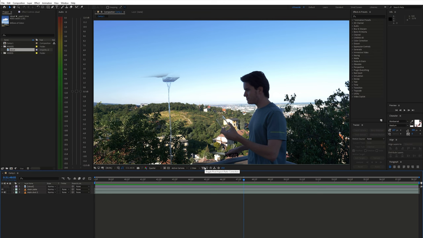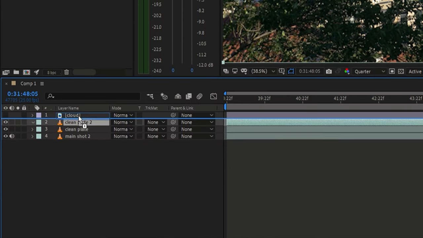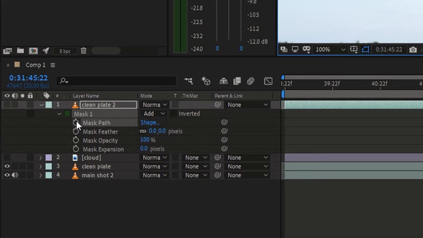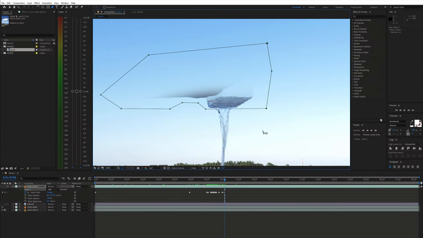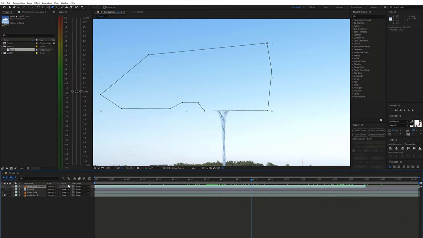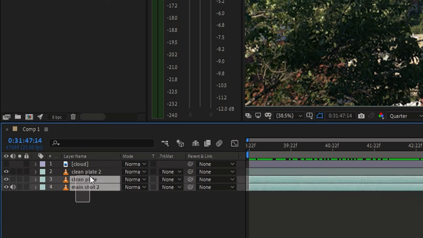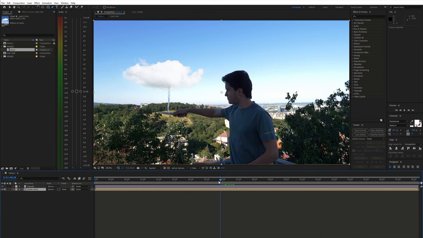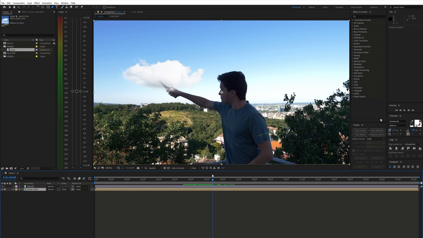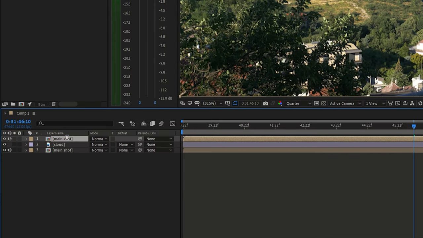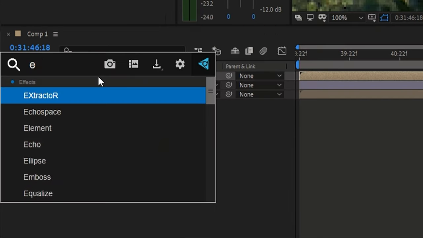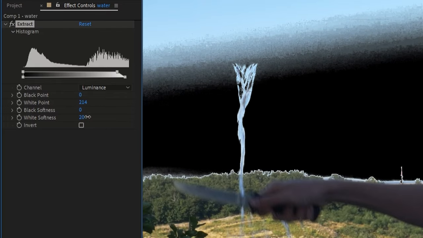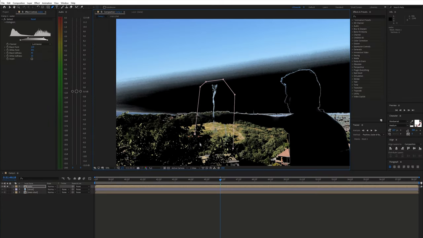I wanted to remove the box with the water entirely, so I made a duplication of the clean plate layer and created another mask. I also animated it. Now we can pre-compose all of these video layers. I also want to get that water stream on top of the cloud. So I duplicated the video again and moved it above the cloud layer. Then I used the extract effect to isolate the water. And made a mask around it.